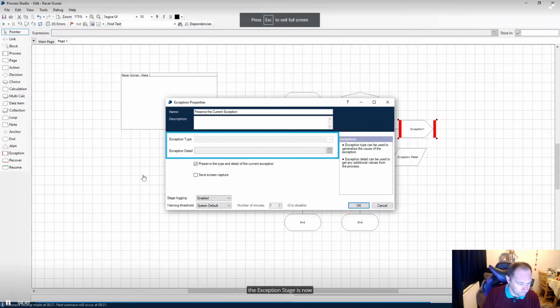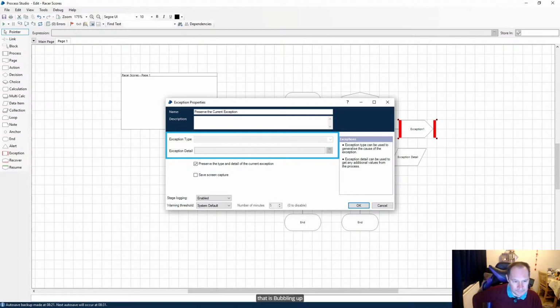This is because the exception stage is now set up to only capture and rethrow the information from the exception that is bubbling up from the business object. It is therefore not necessary for the exception stage within recovery mode to capture any new information.